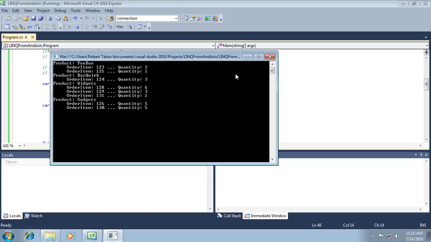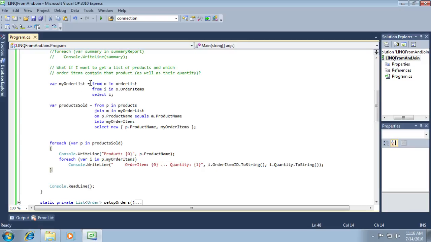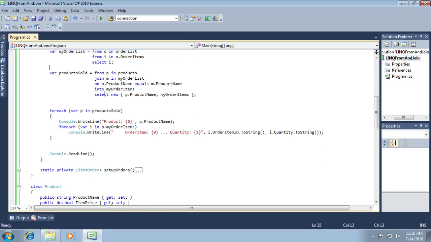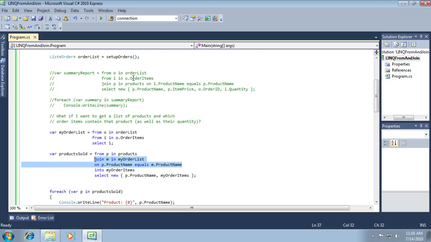This is the beginnings of maybe what becomes a cool report to let us know reorder quantities or how well certain items are selling in relation to other items. Let's look at how we pulled this off. First of all, you can see that I created an order list. So again, we've joined order lists and order items, and we get a flattened list of order items. Now we're going to use that in our next part here. So from P in products, join M in my order list, the flattened list of order items. Join those two on P.ProductName equals M.ProductName. Okay, so we saw this a little bit earlier here, right there, right?